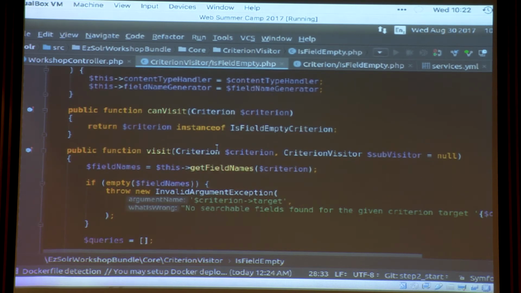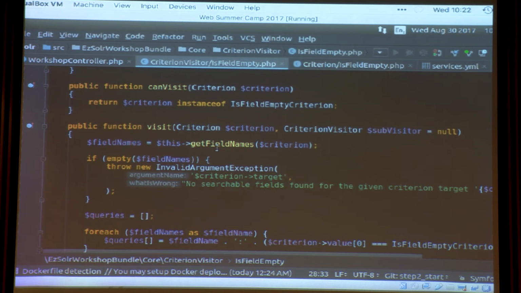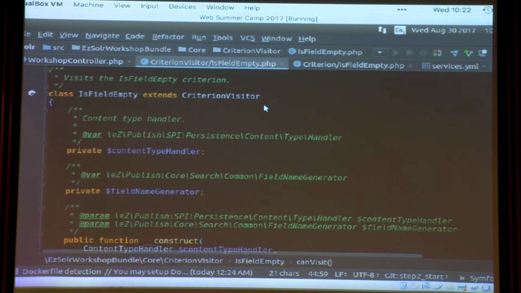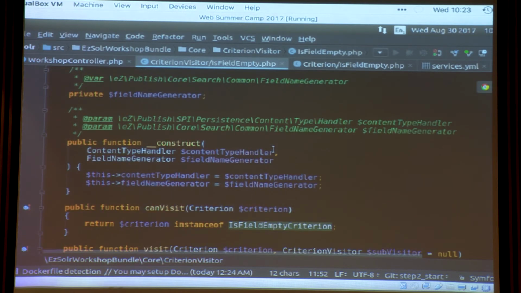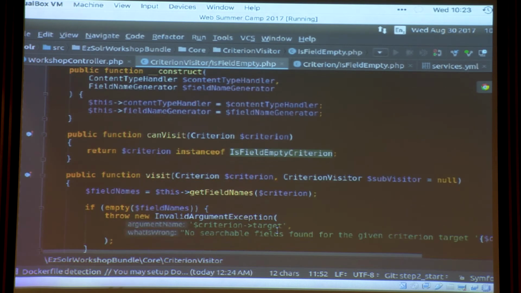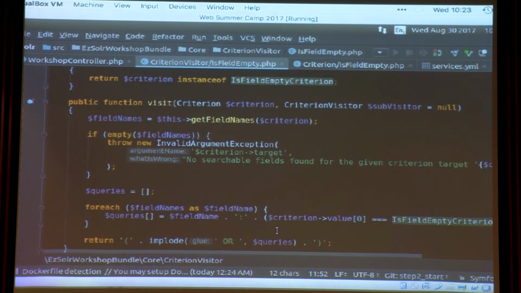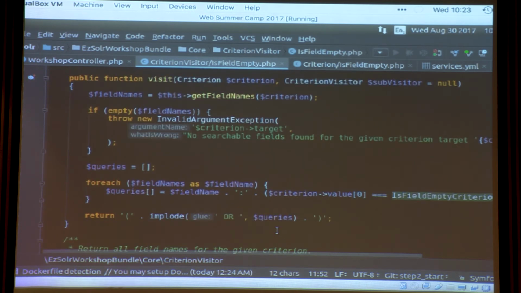The visitor basically has two methods: canVisit and visit. In canVisit, we decide what kind of criterion we want to process. In this case, we want to process the IsFieldEmpty criterion. This is what I showed you just before. So we just assert that the given criterion is an instance of IsFieldEmpty criterion. And then in the visit method, we need to return something that Solr can understand.